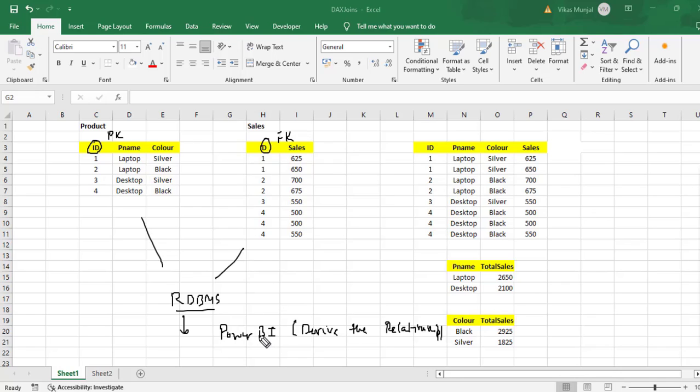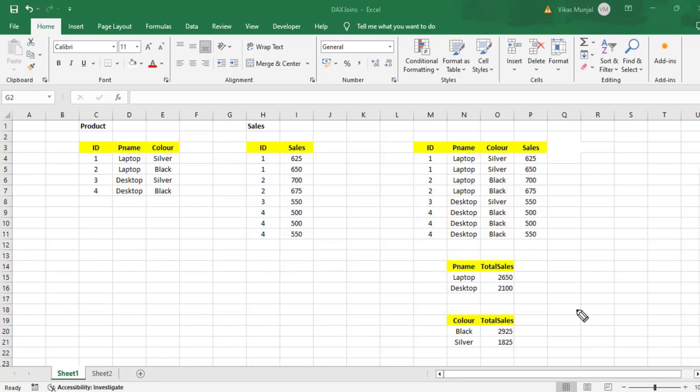So Power BI will automatically create the one-to-many relationship. So Power BI will automatically create this relationship. You don't need to do anything. But now, in my case, what I am assuming is that this data is present in many different sheets. So you see, let me open one Excel workbook and I show you this.